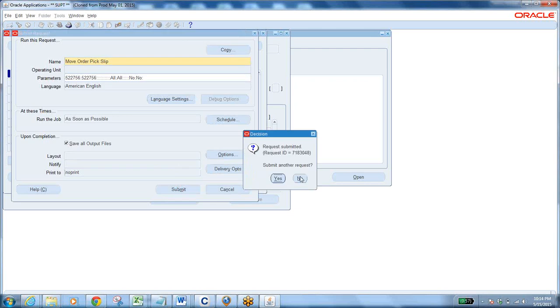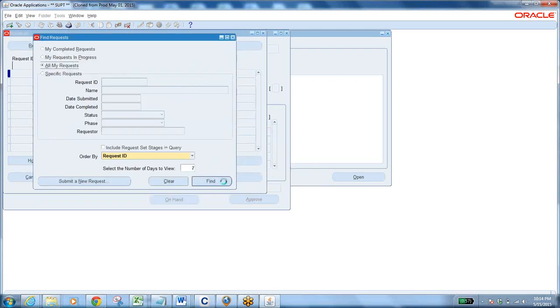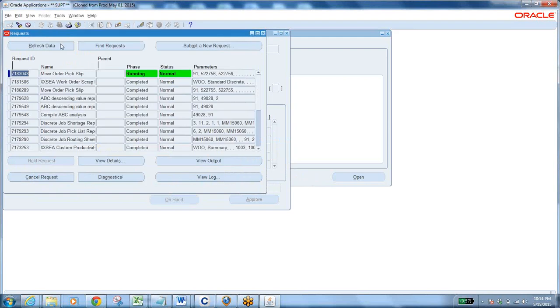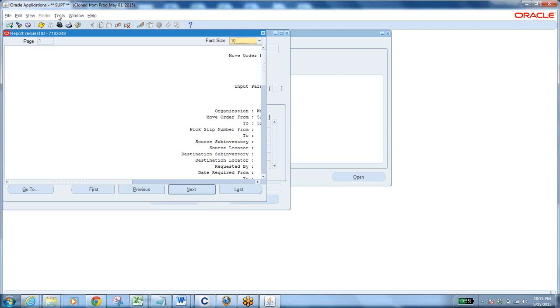Submit another request? No, I don't want to, only one is enough. Find, refresh. Once completed, see the output. Print it, take the signature and send it to the store guy. Nowadays what's happening, this is the soft copy. Once it is completed, open this, and this is the soft copy.